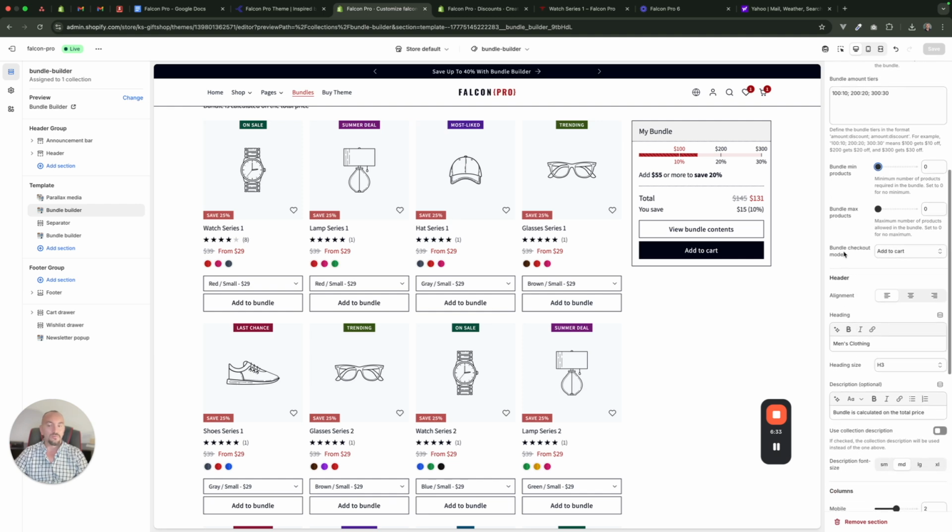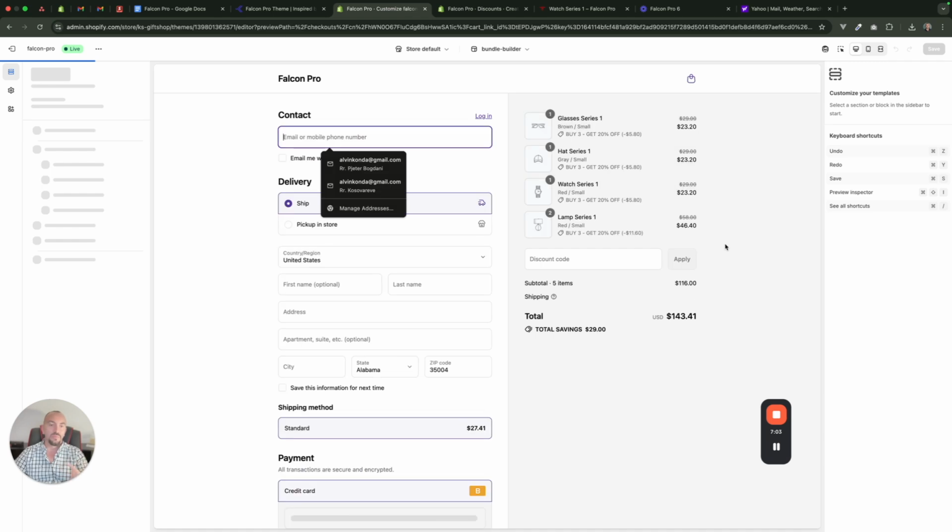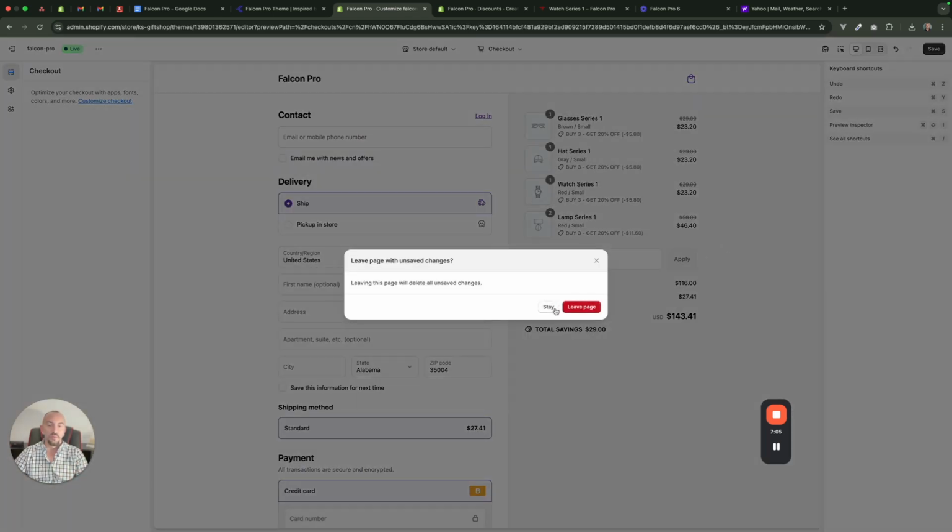Again, here we have an important setting: how this add to cart area works. So we have 2 ways here. Either we can add these bundle items to the cart, or we can direct checkout. So if I have direct checkout, we will see the checkout button here, and if I click this button here, it will skip the cart altogether, and instead it will redirect to the checkout with the bundle items that I have.